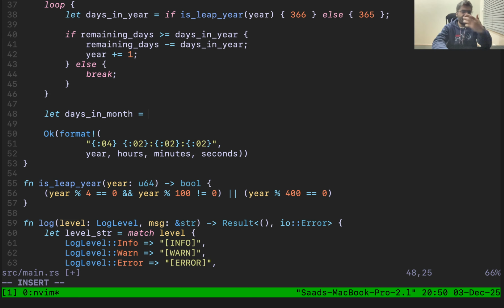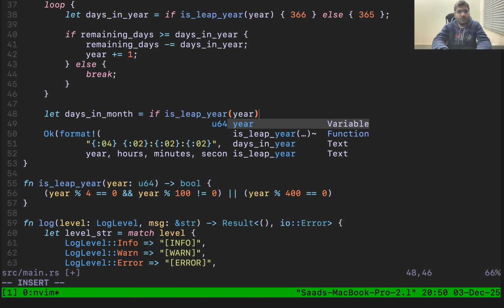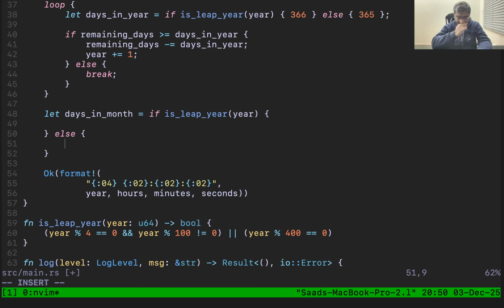I think, if it's a leap year, or we can also use it as leap year, and we are going to pass the year, and we also need the else part. So there should be an array, and we need to loop through that array.